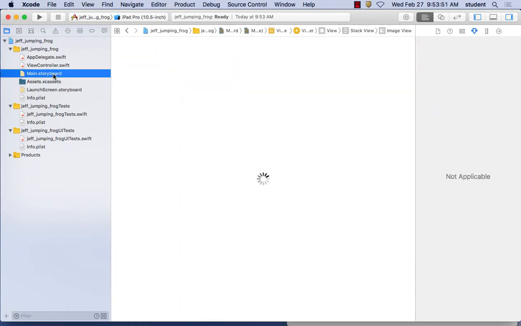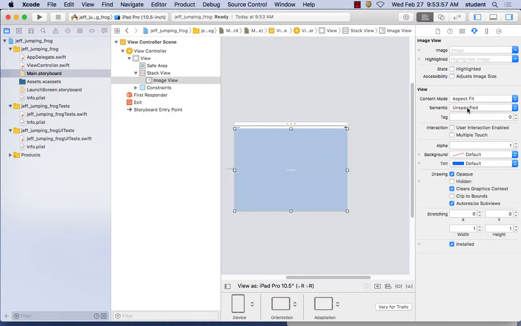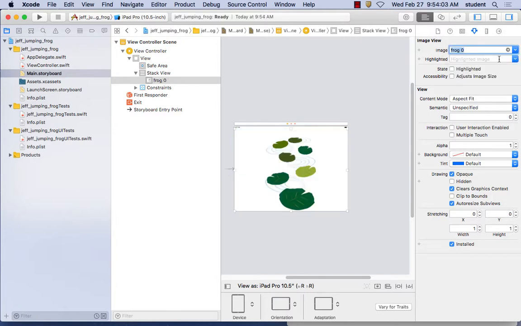So I'm going to go back to my storyboard again. Make sure your image view is still selected. And where it says image up here in the upper right corner, you see where it says image up there? You're going to choose number 1. Or 0, I'm sorry, not number 1. The first one. 0 is the first one, right? So get to that point. Okay, so we put our image in.